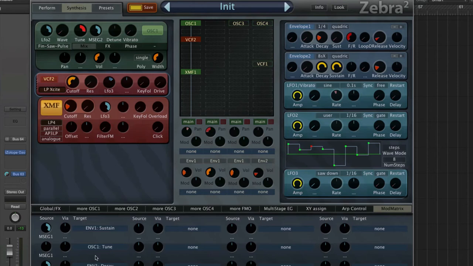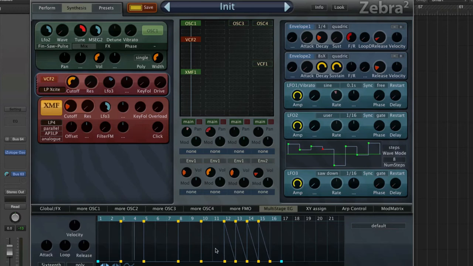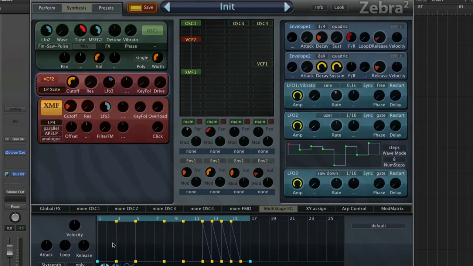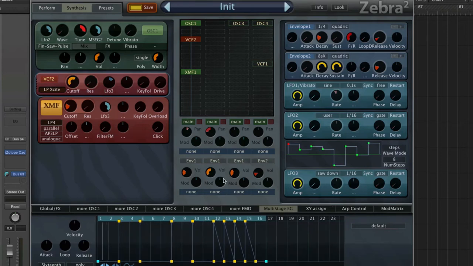Then I went to the mod matrix and I assigned MSEG 4 with the full amount to envelope 1 decay, so to this knob. So this is basically the speed. And now when we look at MSEG 4, I just drew a pretty random rhythm here.